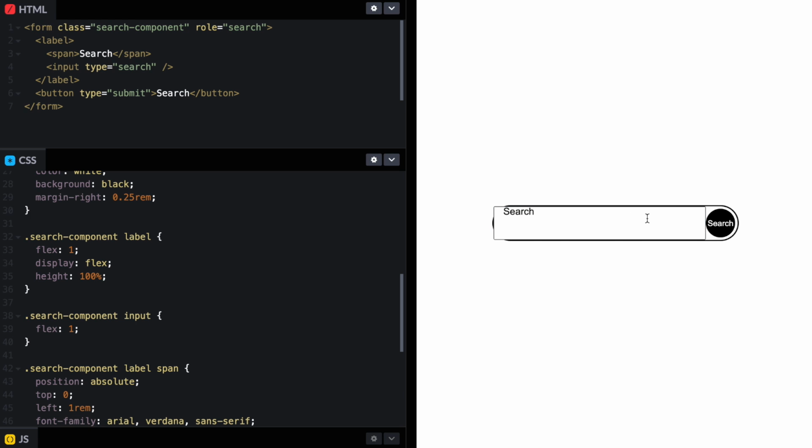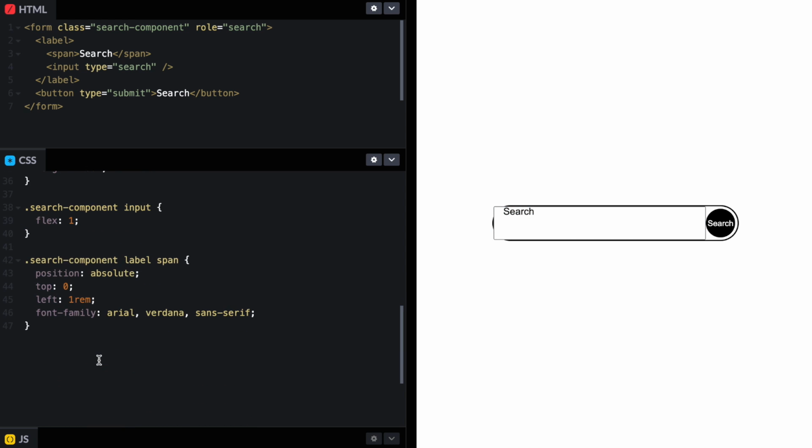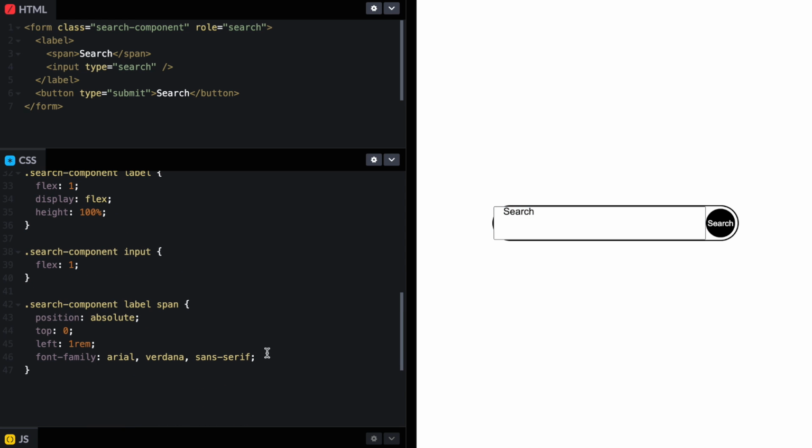Let's start with this. It's good that anywhere that we click is going to the text box. So that's good. Even if we click on the search text, that I don't like that we can select it. So we are going to say user select none. So now when I click on it, you see I cannot select the search.